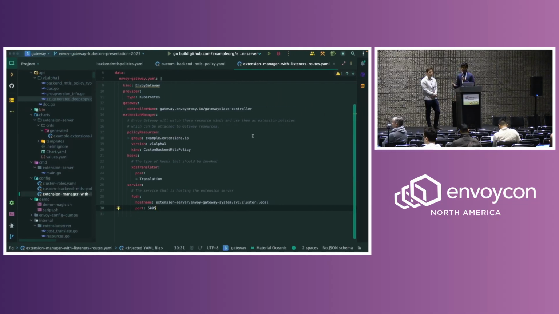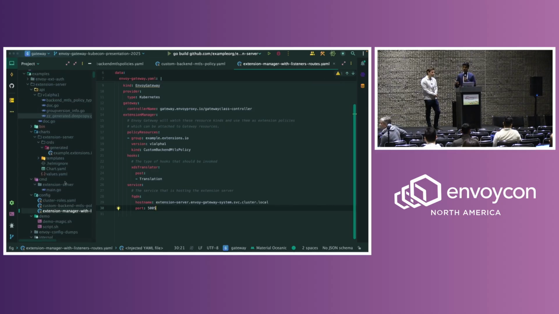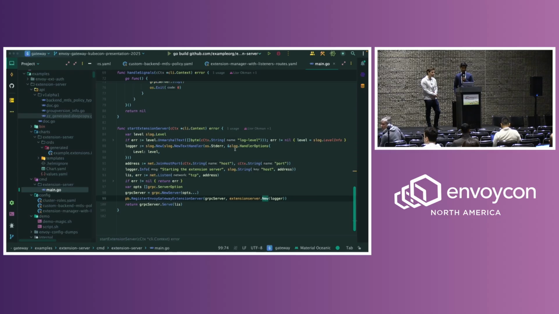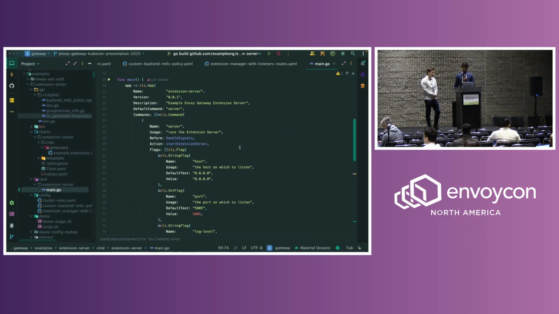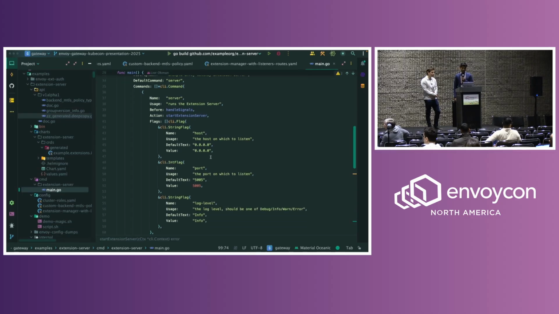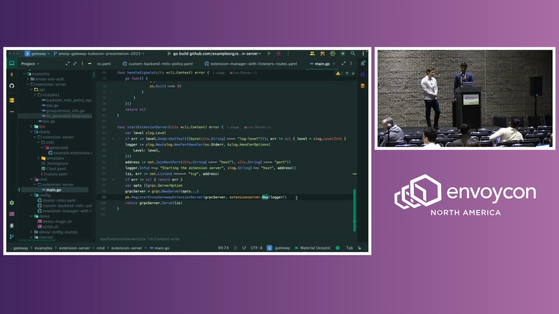So, like Guy said, the extension server is just a gRPC binary. It can be in any language. You can deploy it however you want. For this demo, we wrote it in Golang. So here's our example extension server. You can see the main function has a few CLI parameters. And the main business logic is actually down here on line 99.